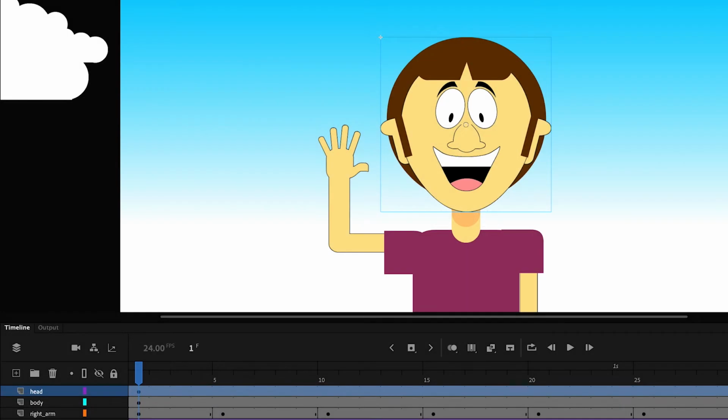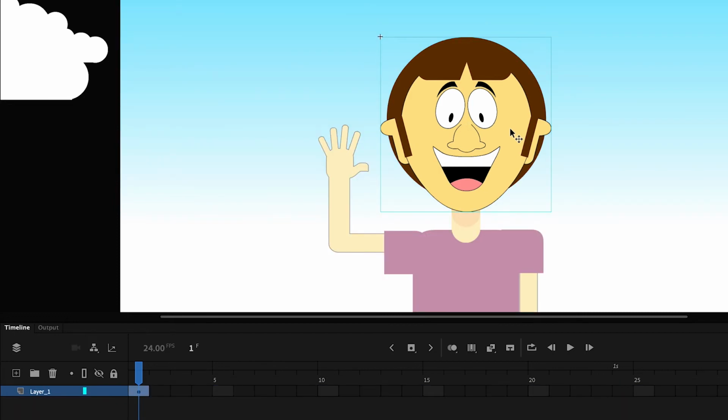It seems unnatural for my character to stand there waving his arm without blinking his eyes. So I'll go inside the head graphic symbol and add some blinking eyelids. I'll double-click on the head symbol and you'll see that I have a new timeline with unnamed layers. I'll name Layer 1 Head and make sure that the head is on that layer. I'll call another layer Eyelids.